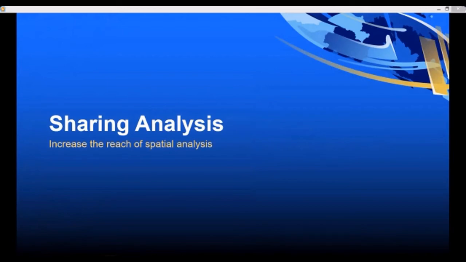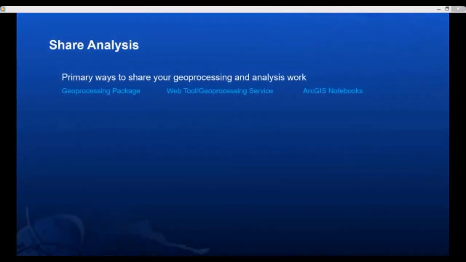Let's talk for a few moments about how to share your analysis. There are three primary ways to share your geoprocessing and analysis work. You can share them as a geoprocessing package, a web tool or geoprocessing service, or as an ArcGIS notebook.